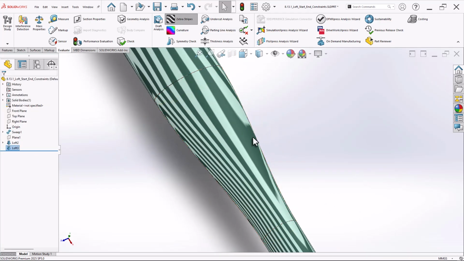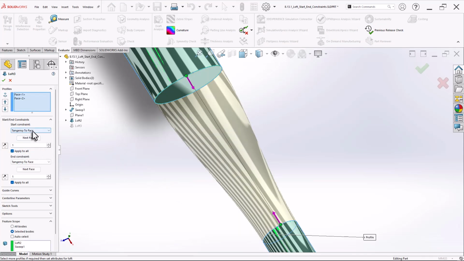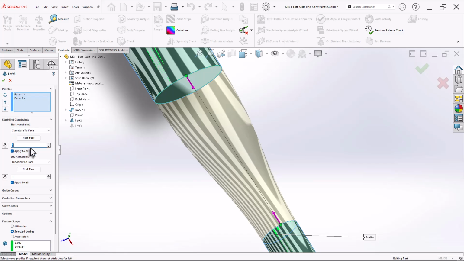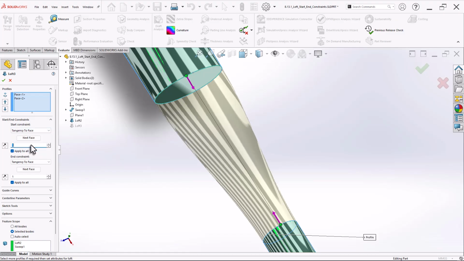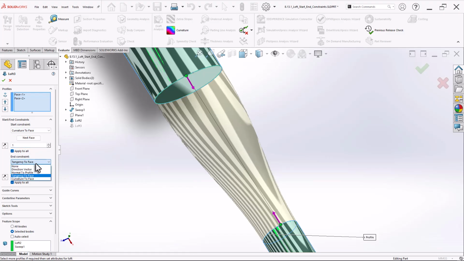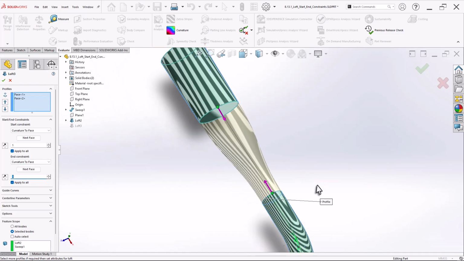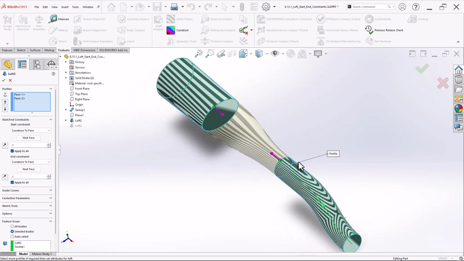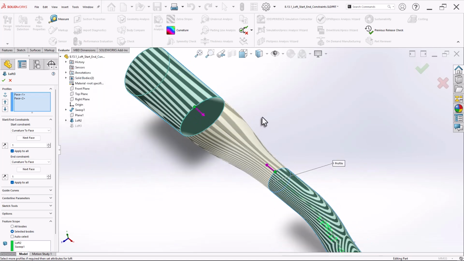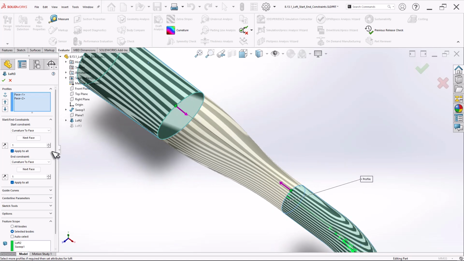Now here look very carefully when I change the options. So edit the loft we have created. This time let's change from tangent to face to curvature to face. Just look at the zebra stripes. See, they are getting wider. Again tangency to face, again curvature to face. On the opposite side same thing, let's switch to curvature to face. So as explained in the slides, curvature to face will give a more organic outcome.